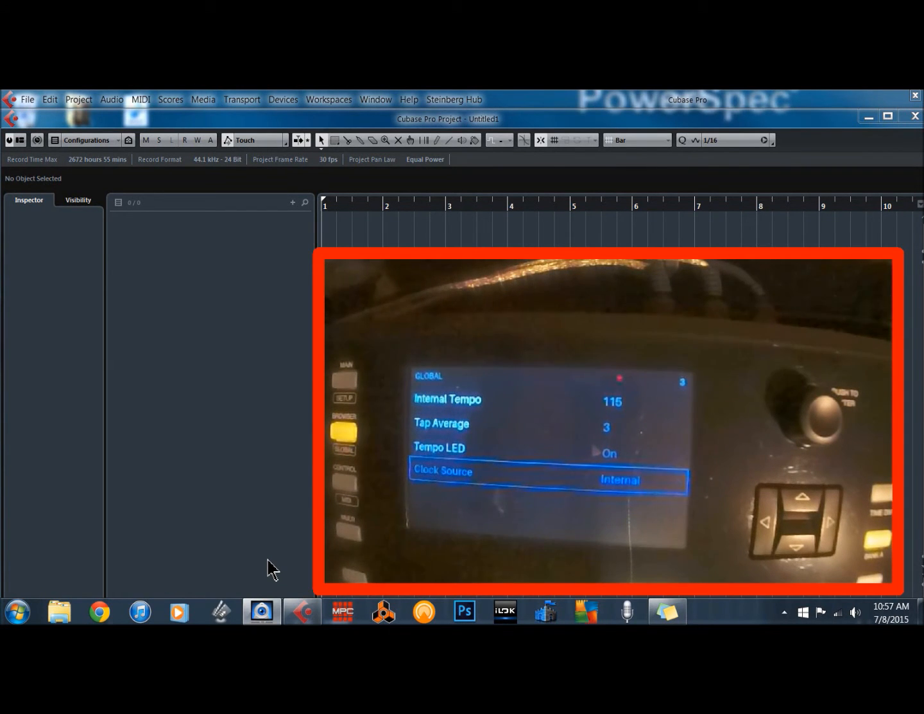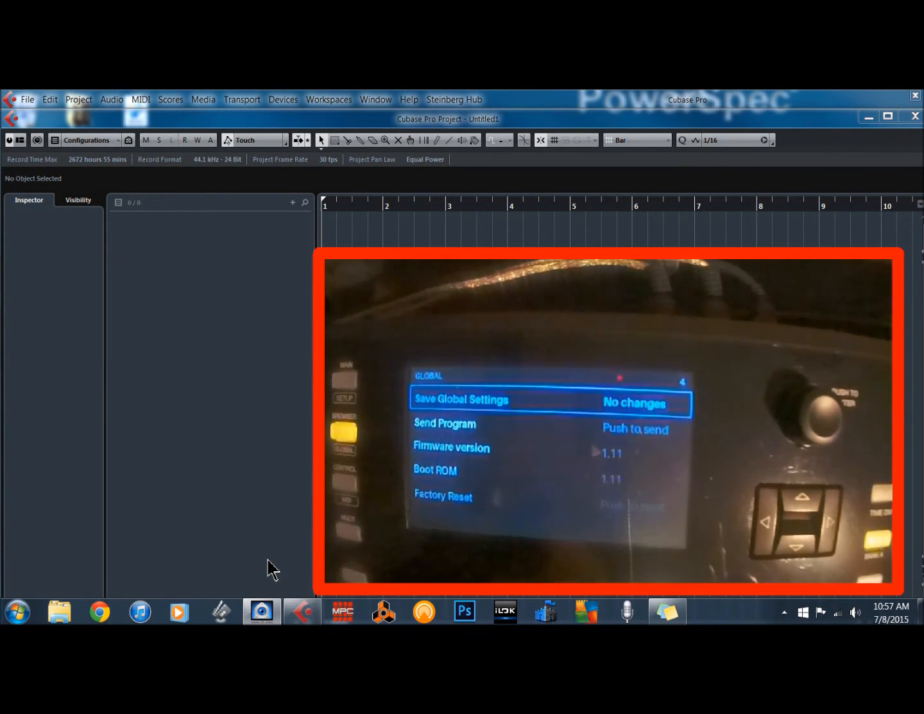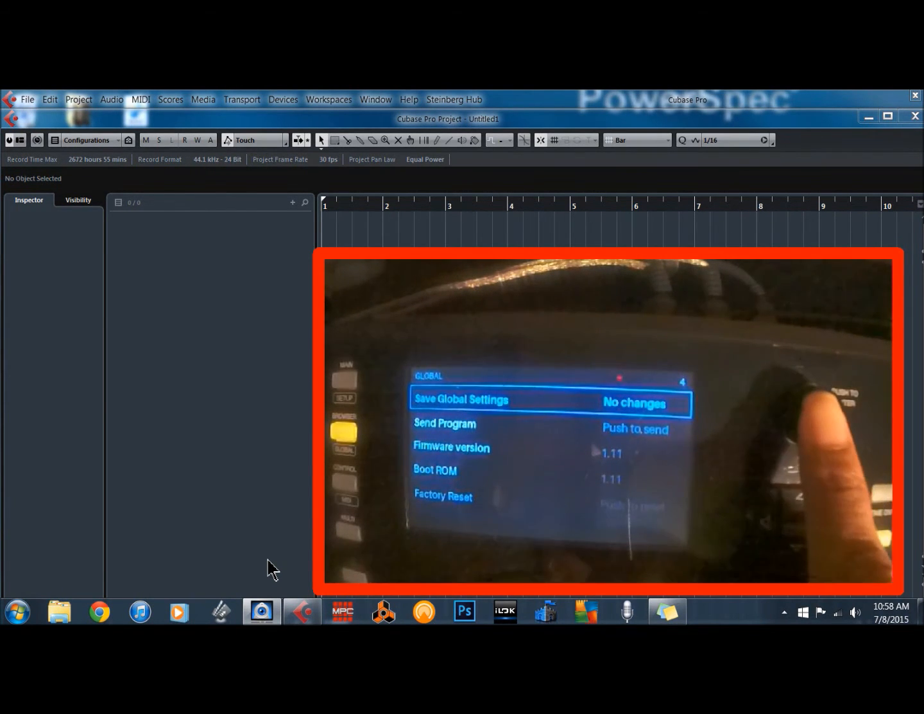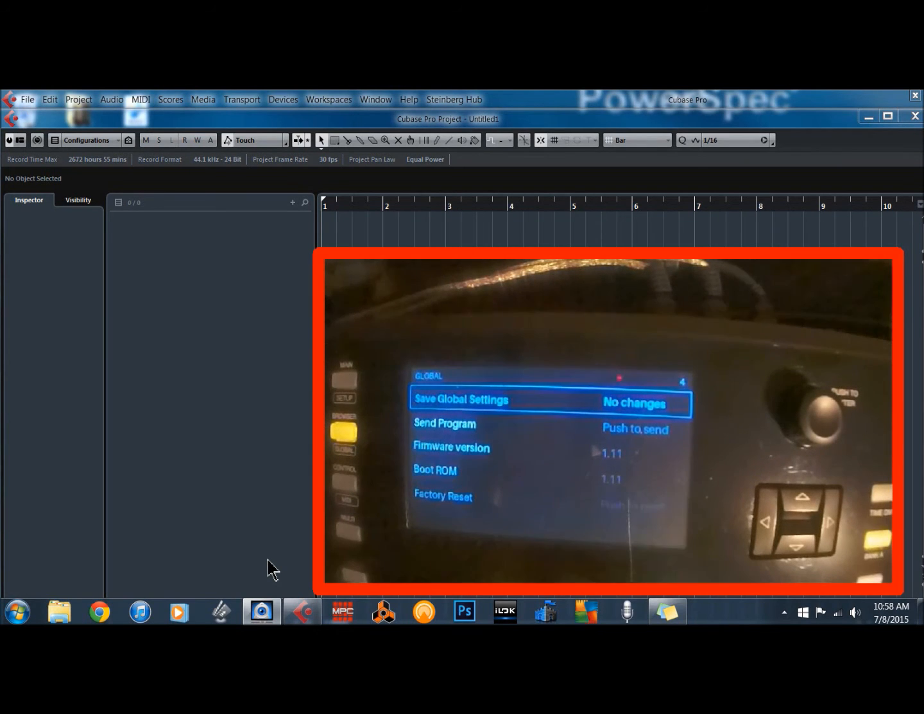And once it says internal, you want to page over one time to get to save global settings. Hit the arrow key, the two buttons at the bottom, hit the arrow key right, the right one, and page it one time. At the top it should say save global settings. Press the stroke wheel above the four arrow keys in. Now you saved your global settings.